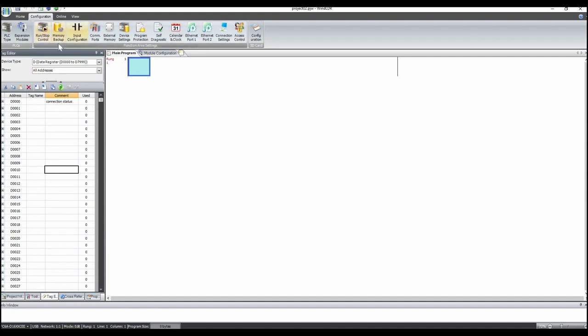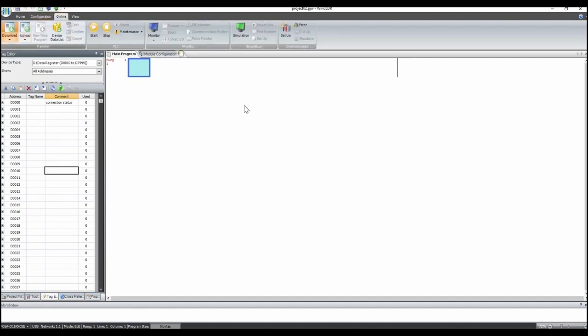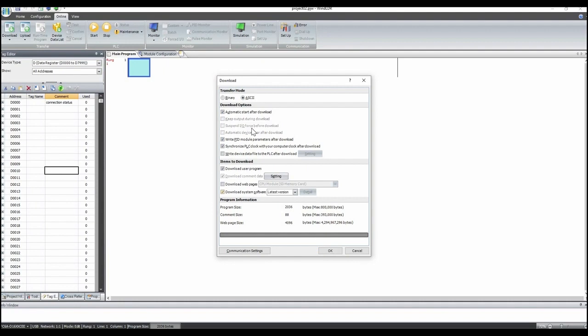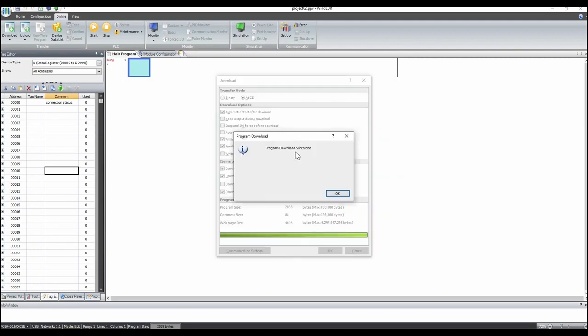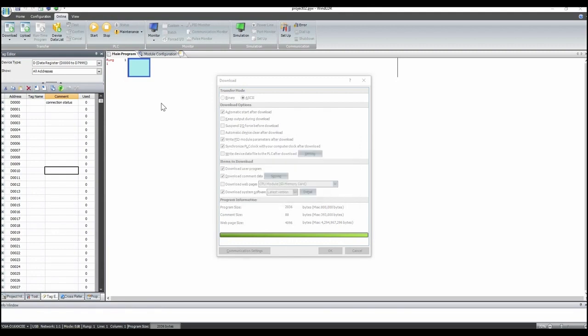That's all, and let's download this program settings, as well as make sure the PLC is loaded with the latest version of firmware. Let me check this checkbox before I download the program. This will take a while. Let us wait for the settings, firmware, and program to be downloaded successfully. It looks like the firmware as well as the program has been successfully downloaded into our FC6A Plus PLC.